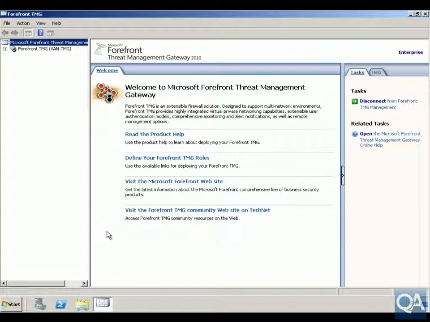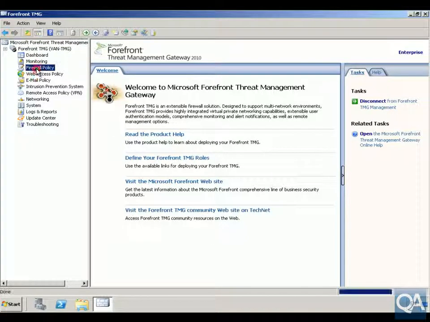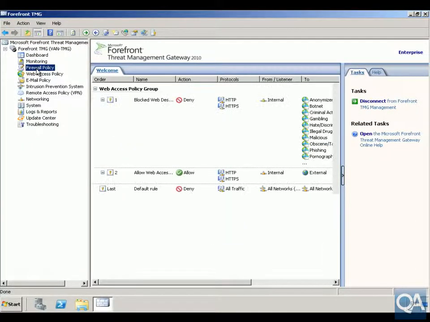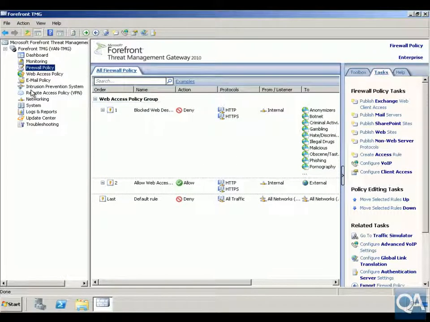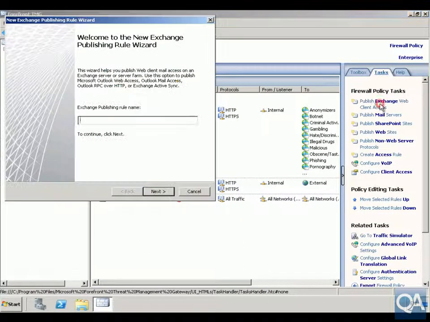So in the case of our Threat Management Gateway here, what we're going to do is just expand Forefront TMG. Next thing we're going to do here is click our firewall policy. Within our firewall policy, on the Tasks tab, we're going to publish Exchange Web Client Access. So click on this. For the Exchange publishing rule name, we just need to come up with a name for it. So we'll do OWA, and we'll call this Access Rule.